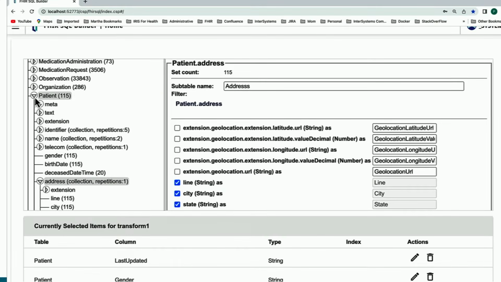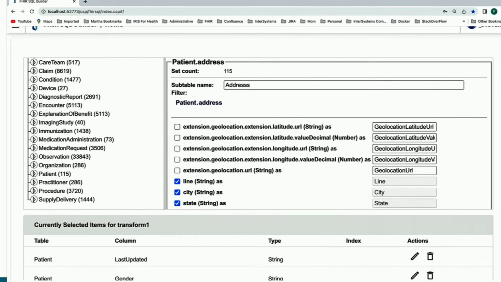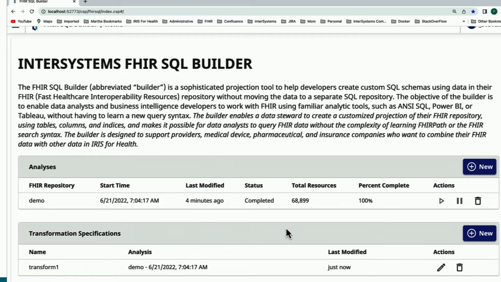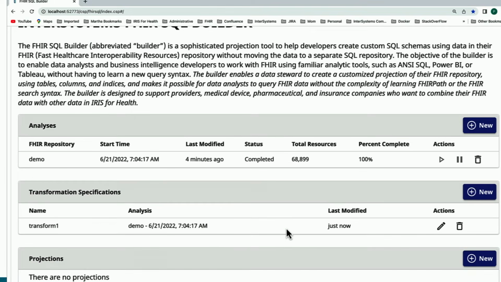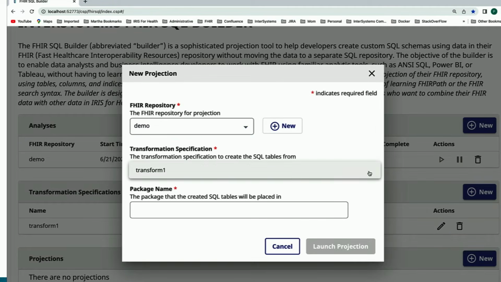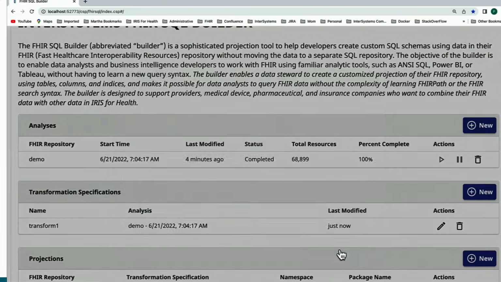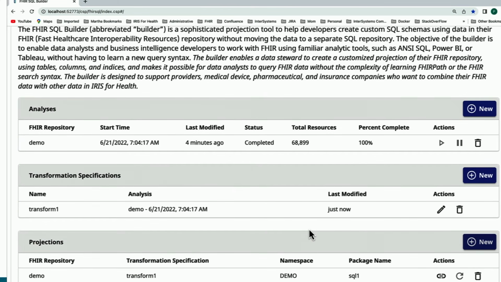All right, so I got a lot of information here. I think at this stage, it would be good to create my first projection. So let's go and project this transform. I'm going to create a new projection. I'm going to base it on the FHIR repository I have, demo, and I'm going to use that transform 1, and I'm going to create a new package to put these tables in, and I'm going to launch that projection.